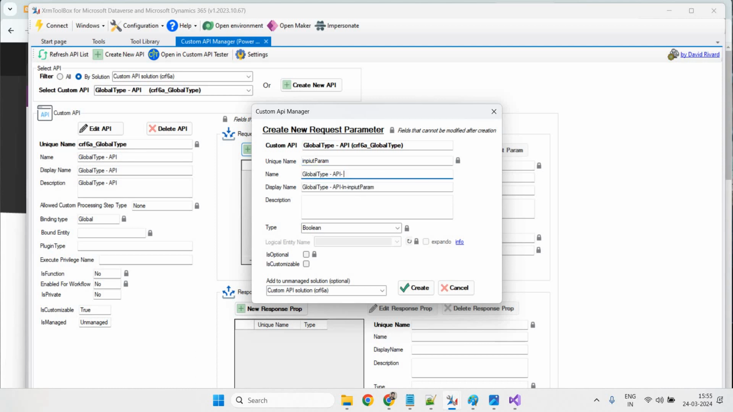This is request. Same thing, and it is of type string. Okay, I'm going to type as string and solution, it is already mapped. Cool. And later on we are going to see we have different types like entity collection, entity reference. All these things we are going to cover after this.